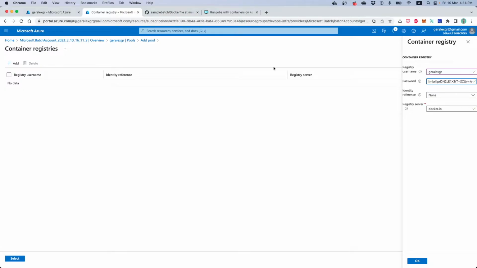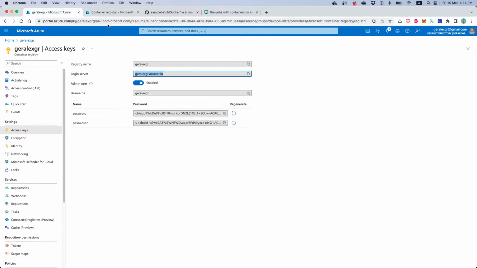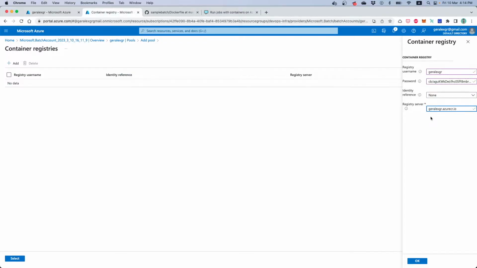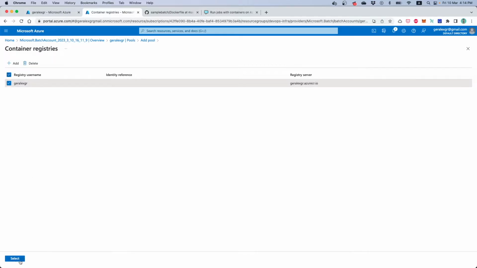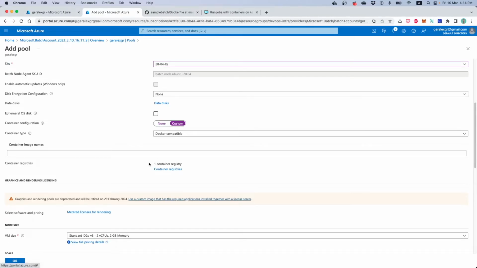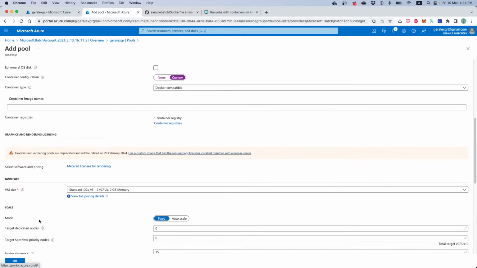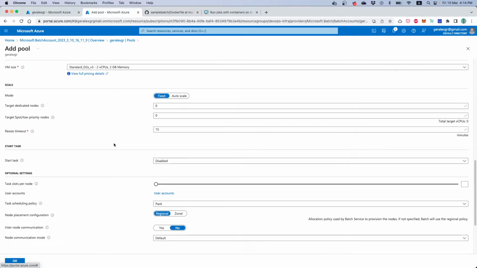And then we should only need to specify the exact login server, which is zeralexyard.azurecr.io. In your case, you will have to input your public container registry. For example, it could be a Docker Hub container registry, so you will need to put that as input here. So we press OK for the configuration of our container registry, and then we just select this container registry. As you can see, one container registry is selected, and we can now press OK, leaving most of the configurations as the default.